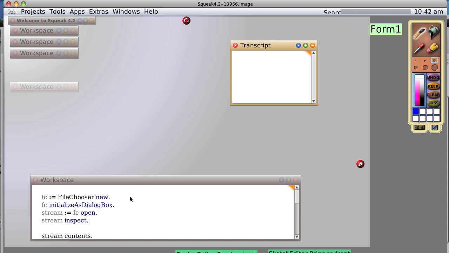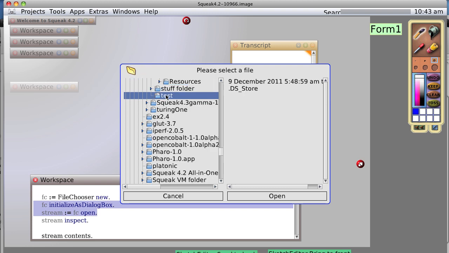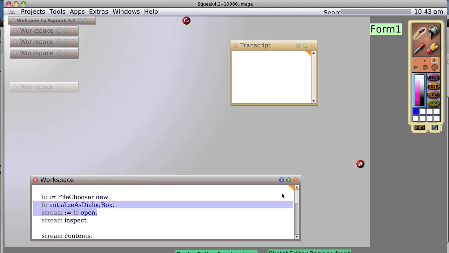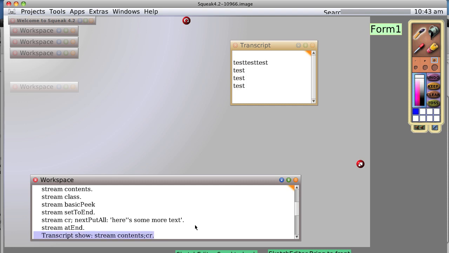Okay, so we had just finished working with the file. Let's open that file back up. We are looking for the test folder, which you can see, and we're going to select that particular file and open it. And we can actually go ahead and see what the contents are if we wanted, or we could just say, let's transcript show stream contents and put in, and that will put the contents of the file into transcript. And sure enough, there it is.